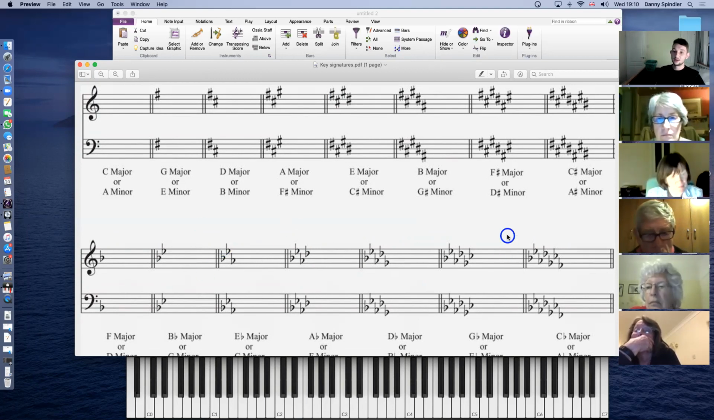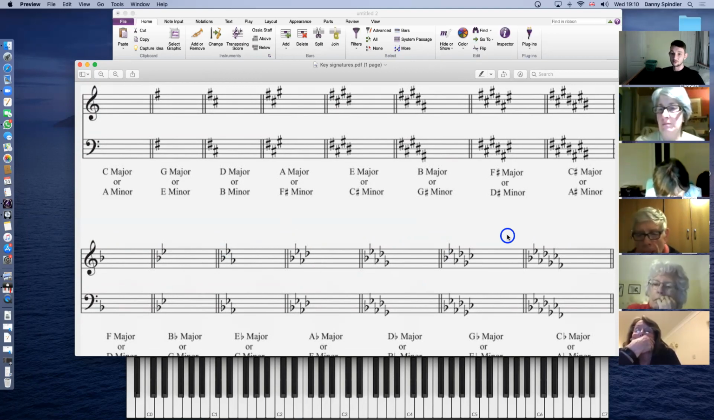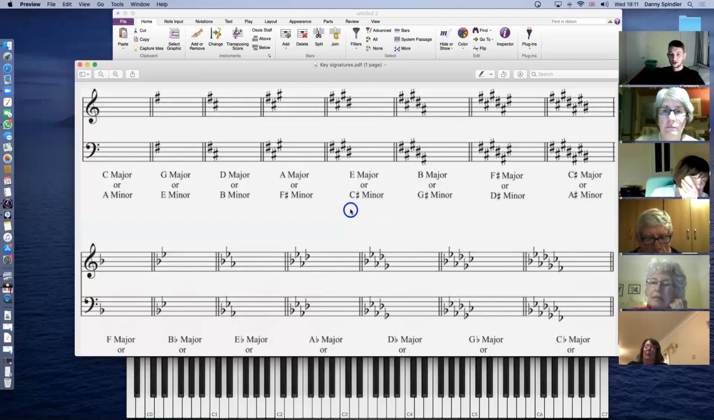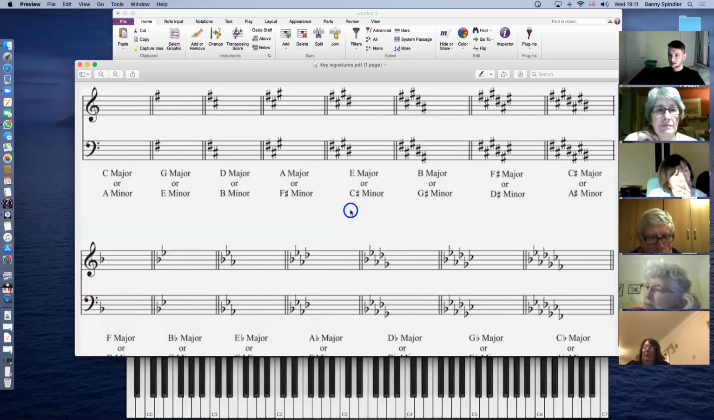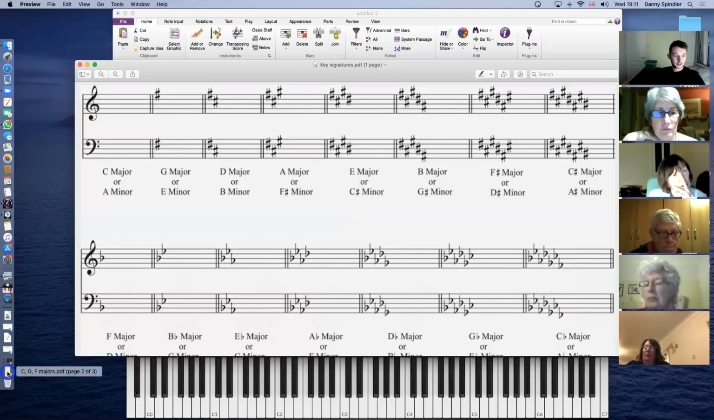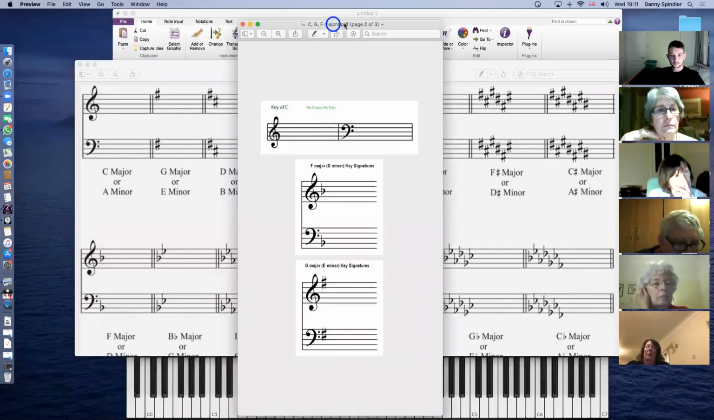I mean, I've been studying music for nearly 16 years now, and it still amazes me how this happens. These patterns just seem to naturally form. Yeah, so there we go. That's key signatures.